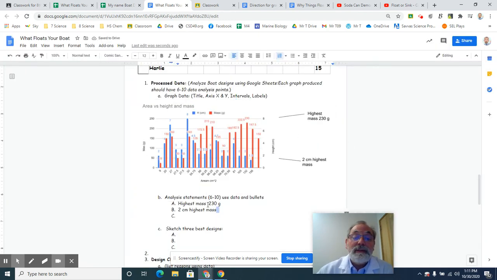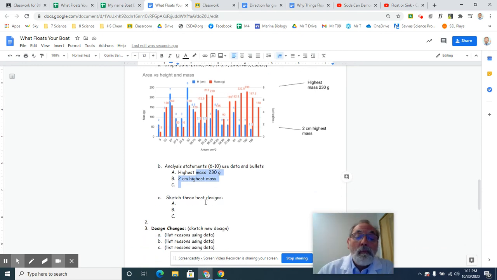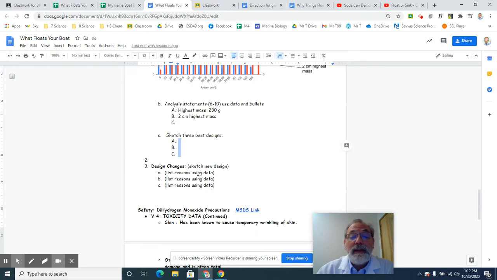Now down here, you would just give me 6 statements about the graph. X-axis is area in centimeters squared. Y-axis is mass on the left and height on the right. If you'll notice, as the area gets larger, the masses go up. Then you're going to give me 3 new designs, and then you're going to explain how your data shows that it's a better design. And that's project number 2.